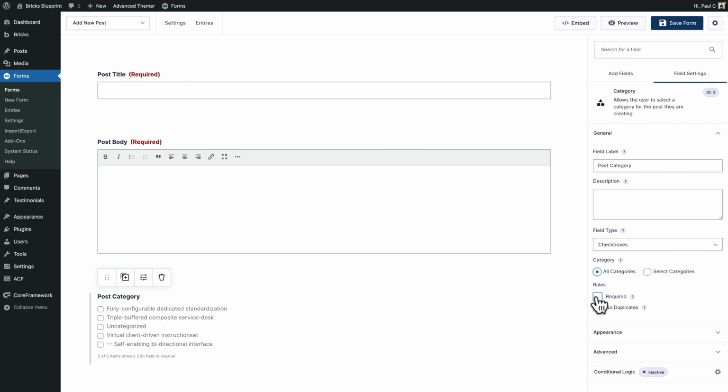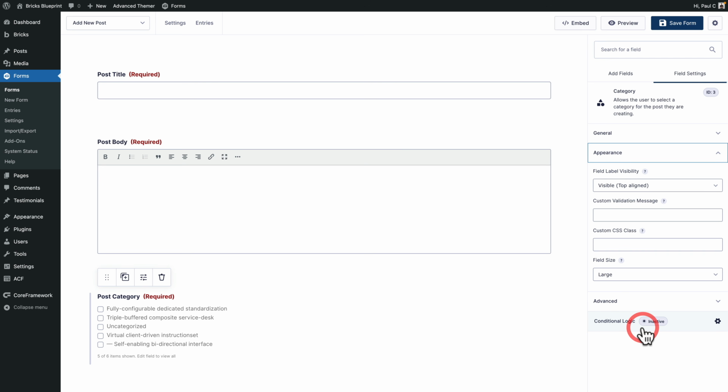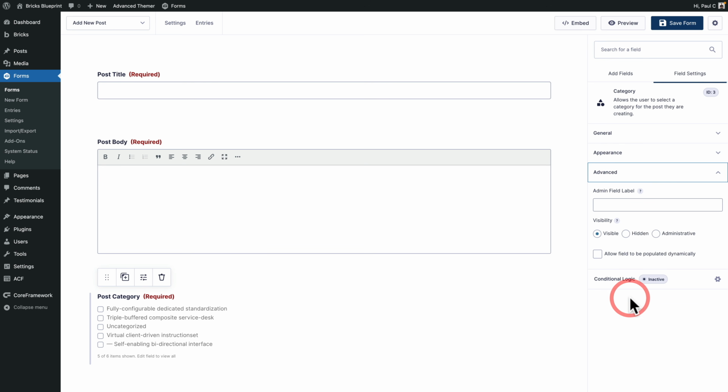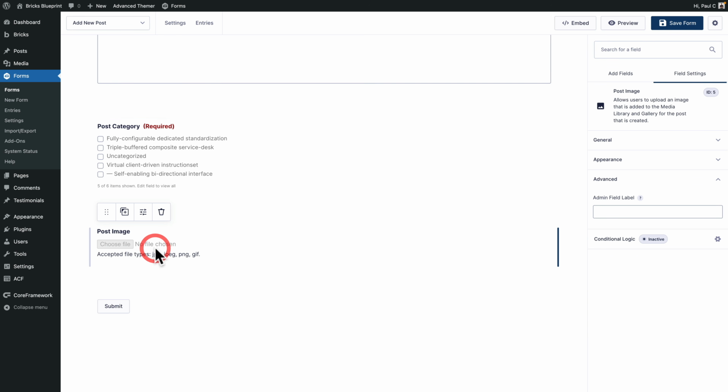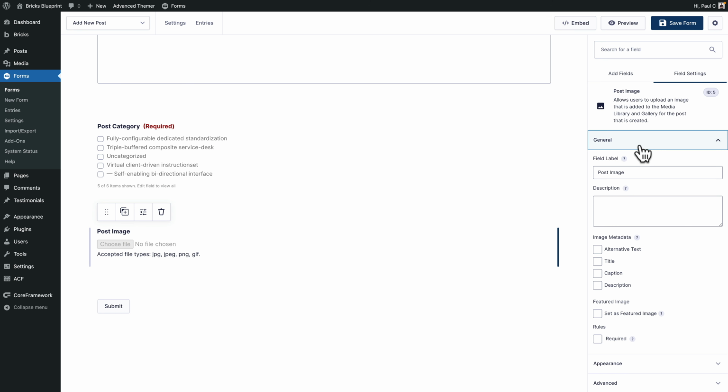Again, we're going to set this to be required. Appearance, everything looks good in there. Advanced, again, everything looks good inside there as well. And you can see this has already pulled in the relevant information for us. Finally, let's come down to our post image. We'll select that from the list. Come into general. Post image is fine, although we can change that to featured image. It makes a bit more sense.